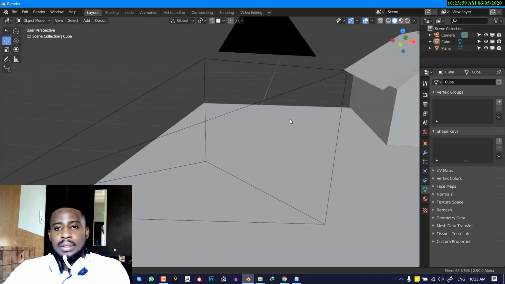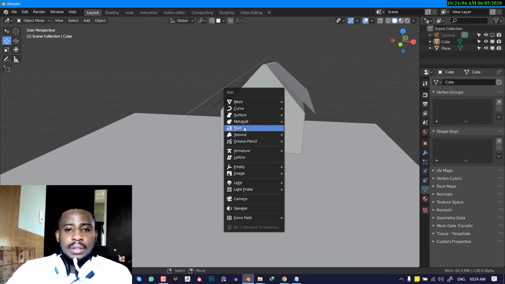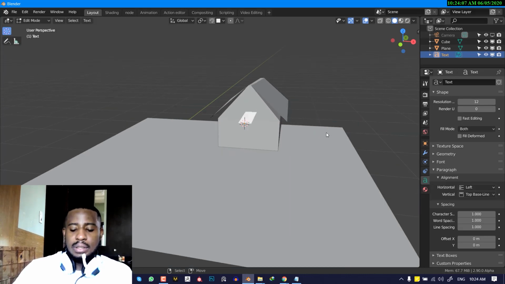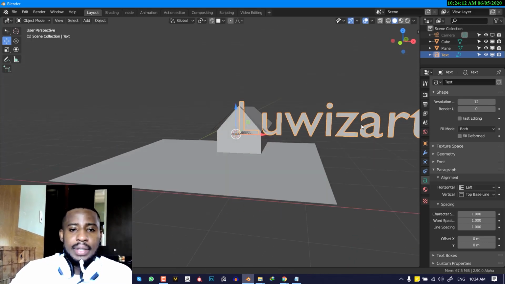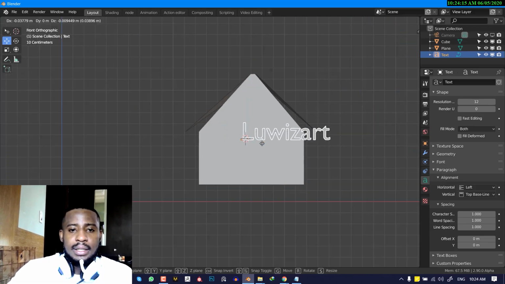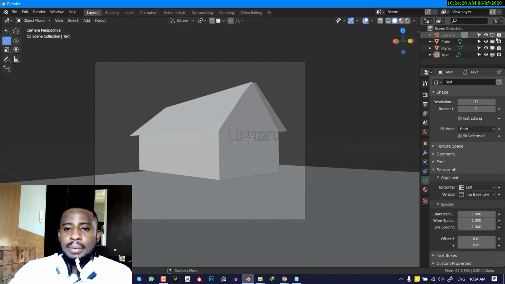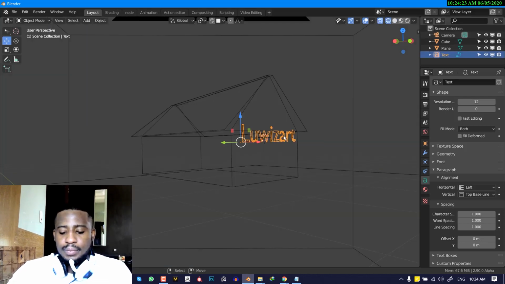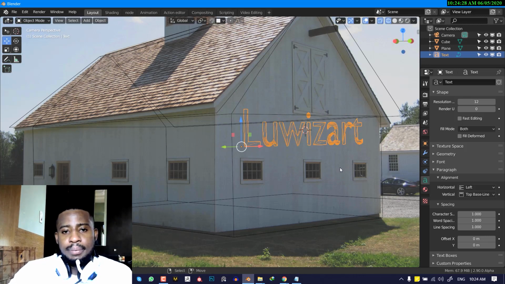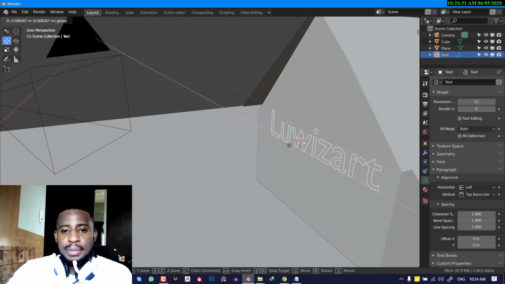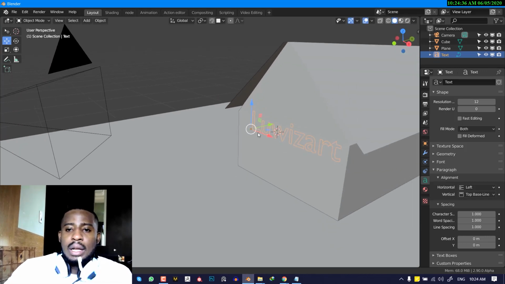The object we'll be adding is going to be a text. So we'll go ahead and just call this Luwizart. Rotate X 90 degrees and let's just scale it. And now we can go into the camera view and make sure we have the camera turned on. Okay. So we can now place it in the right position, and we can just place it on the building because we know the building aligns with the 2D building. So it's going to work very well.